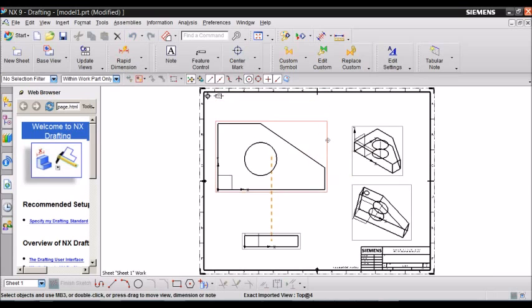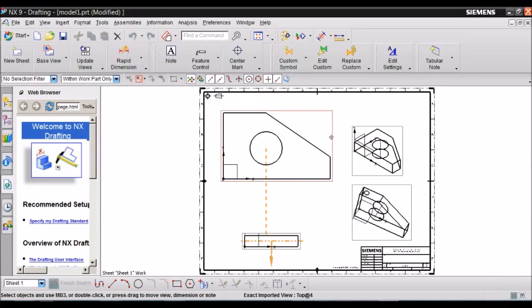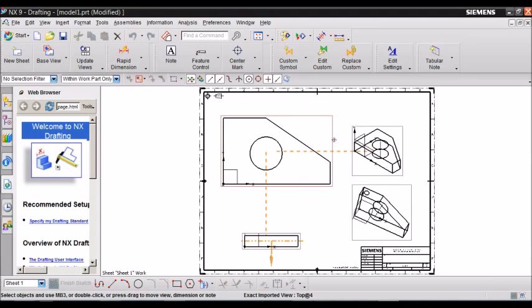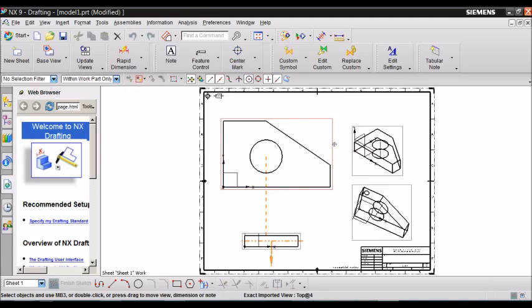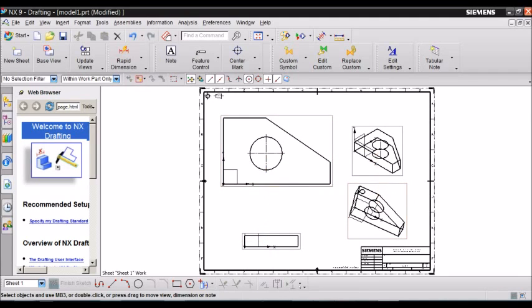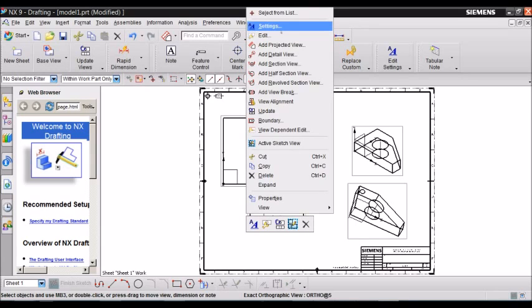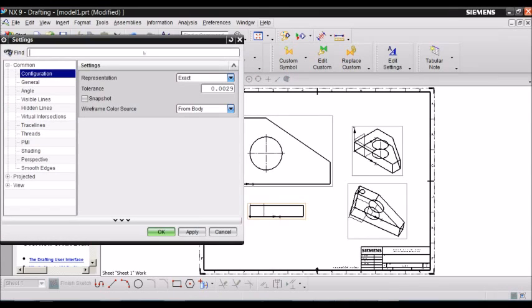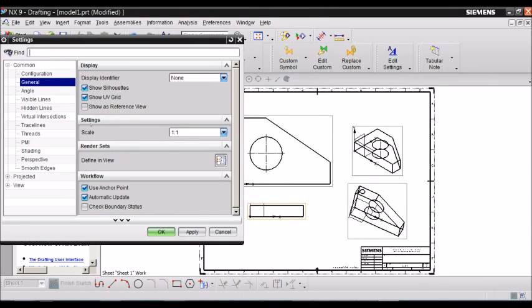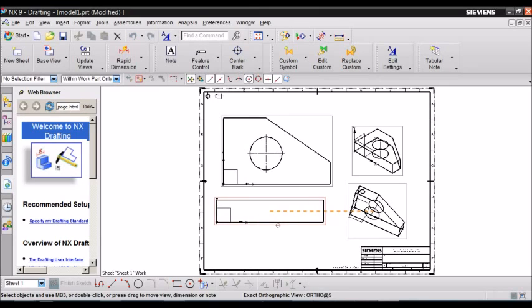If you move one part, as you can see, there will be orange lines showing. These lines show the middle point of the drawings that you just created. Now we're going to try to put all of them exactly at the center of each other. Like that. Another way to change the scale is right-clicking and clicking on Settings. Then from here, click on General, and on Settings, you can see the scale and you can change it over here. Just click OK, like this.